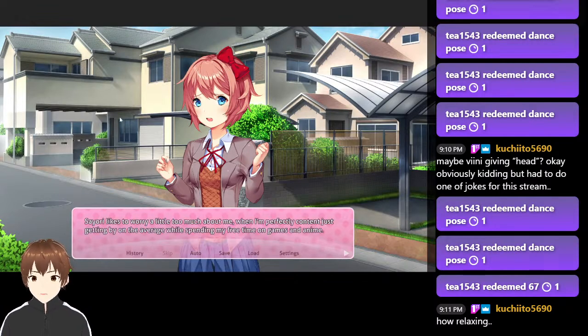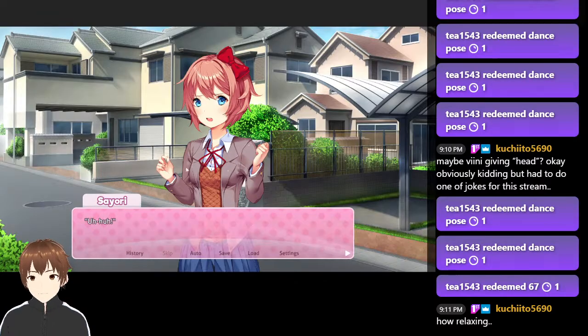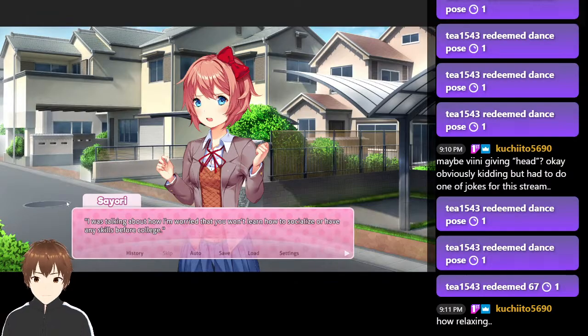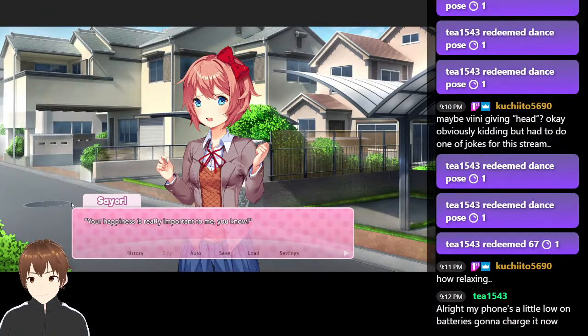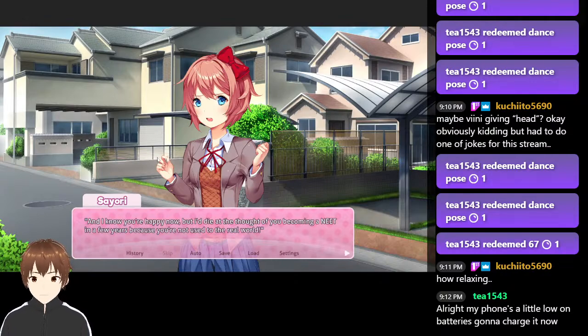Sayori likes to worry a little too much about me, when I'm perfectly content just getting by on the average while spending my free time on games and anime. Uh-huh. I was talking about how I was worried that you won't learn how to socialize or have any skills before college. Your happiness is really important to me, you know. And I know you're happy now, but I die at the thought of you becoming a NEET in a few years because you're not used to the real world.